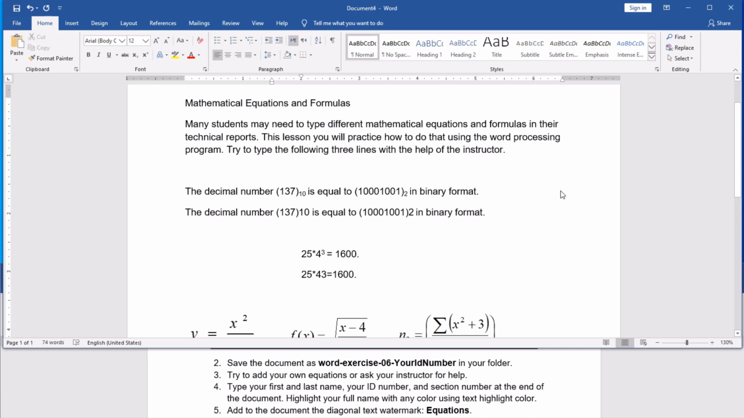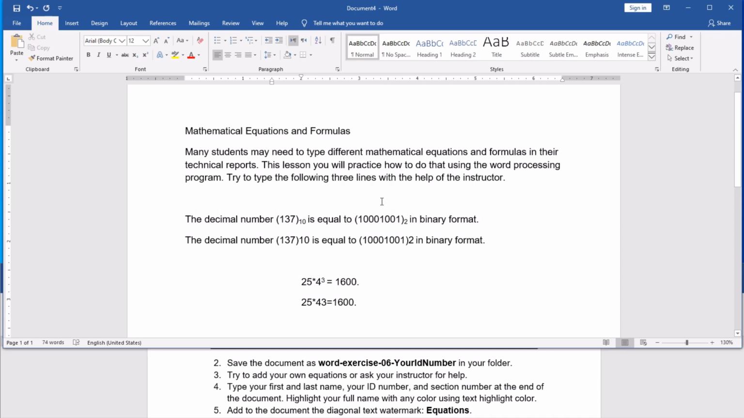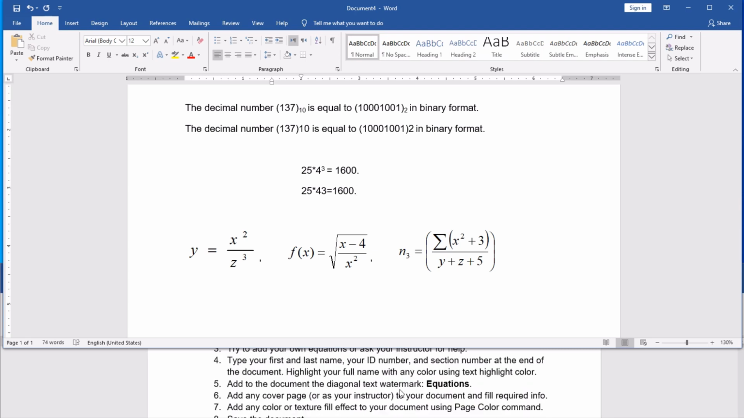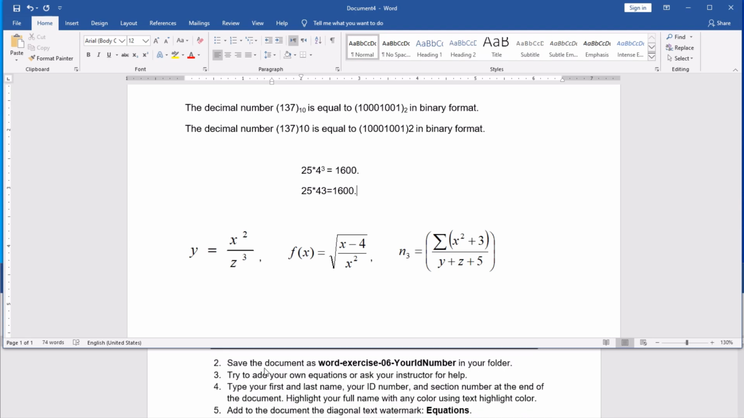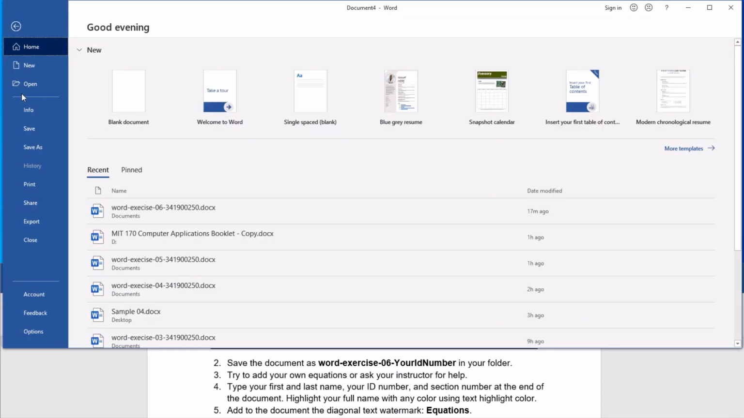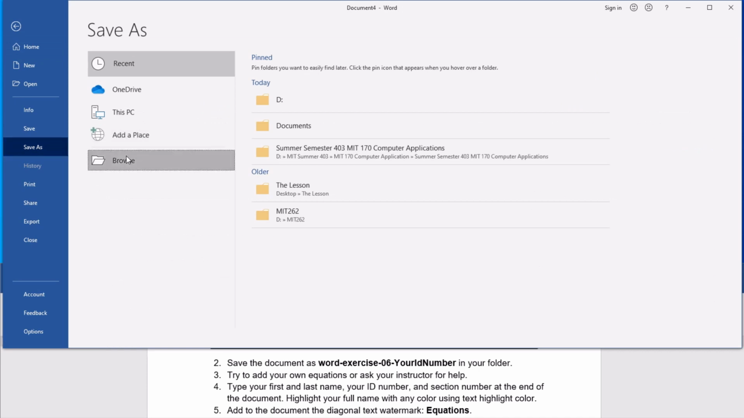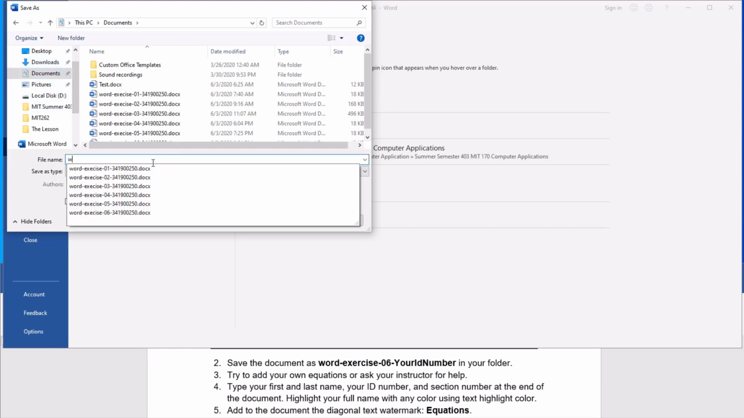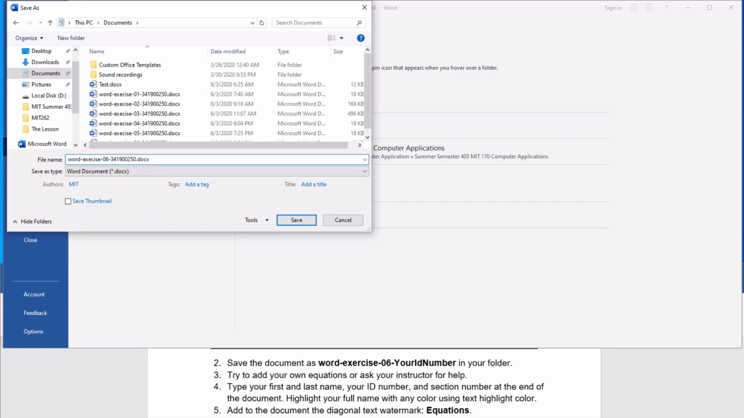Okay, gentlemen, let us start. I have already typed the text here, and at the bottom we have the tasks. First it asks me to save the document, and it gives me the name and the folder, so we know how to do this. We go to File, Save As, then Browse, and from the navigation you choose your Documents folder or any folder you want, and simply here you type the name as it is given. I will change only the number to 6 and click Save.